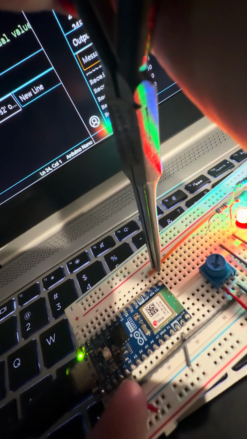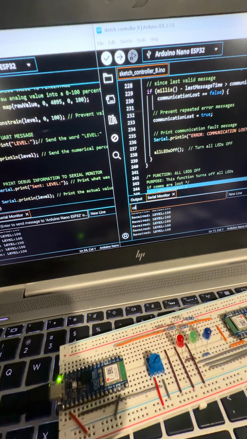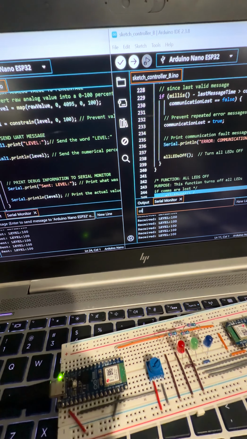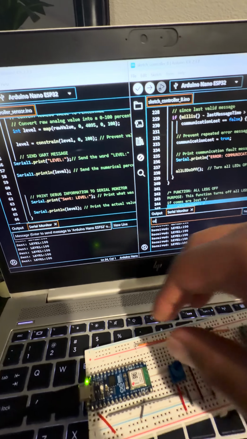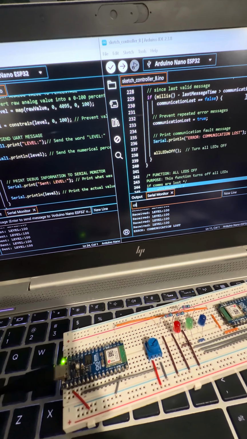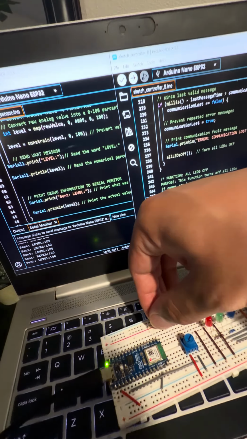I'll just unplug our wiring here. Waiting for 2 seconds to pass. Oops, right there. And you can see our message has popped up: communication lost. Plugging it back in.